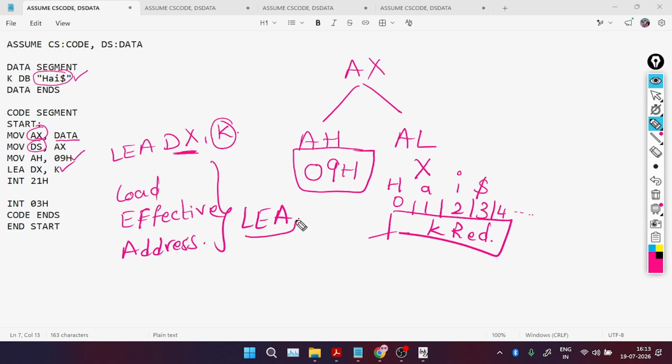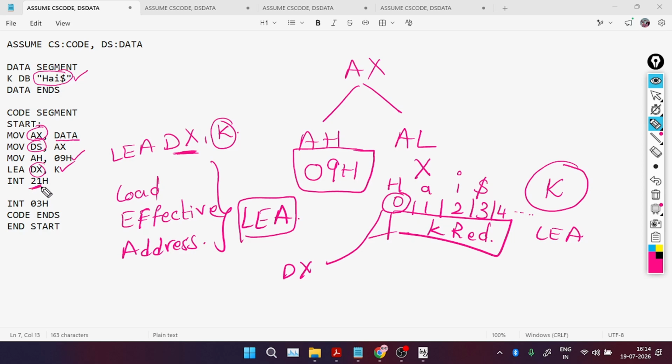Whenever I execute this load effective address, it is going to load this 0 address into the DX register. It is going to store the first address, the address of the first character of the string stored in K. So LEA fetches the first character address of my string and loads that in my specified register. Now what I'm going to do is int 21H.